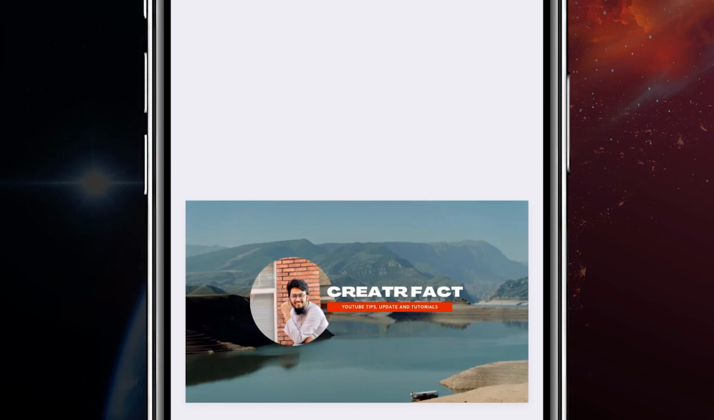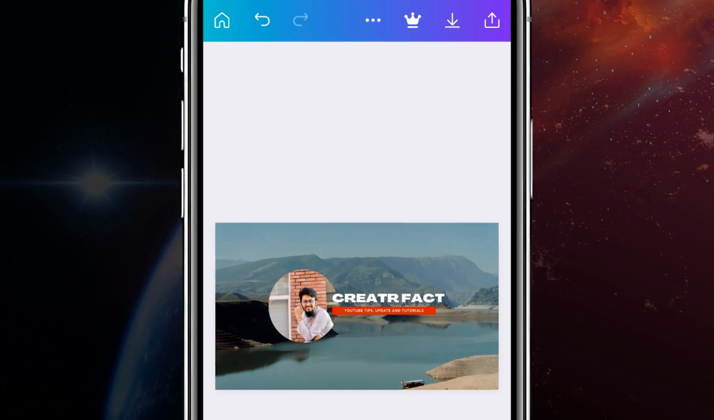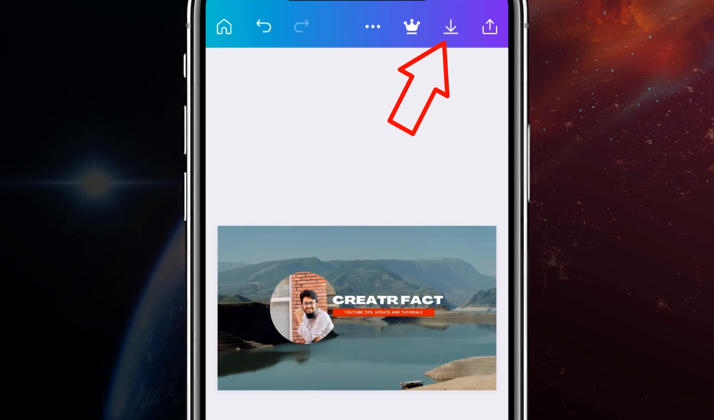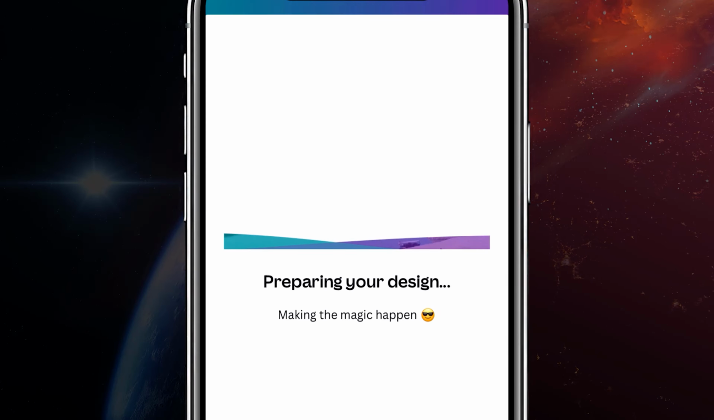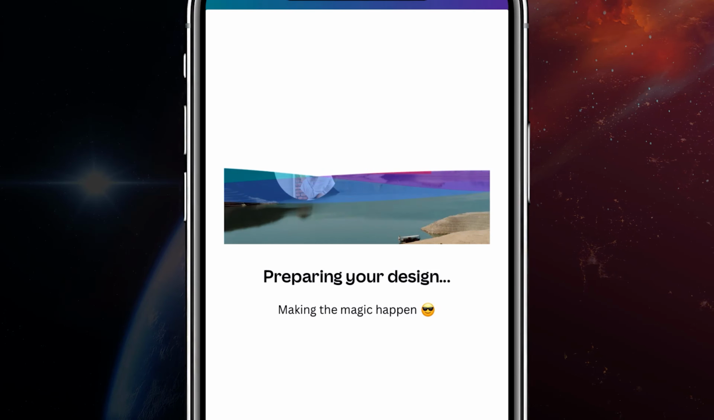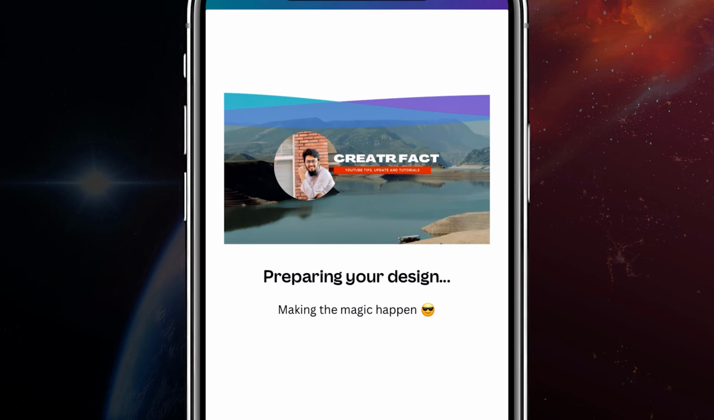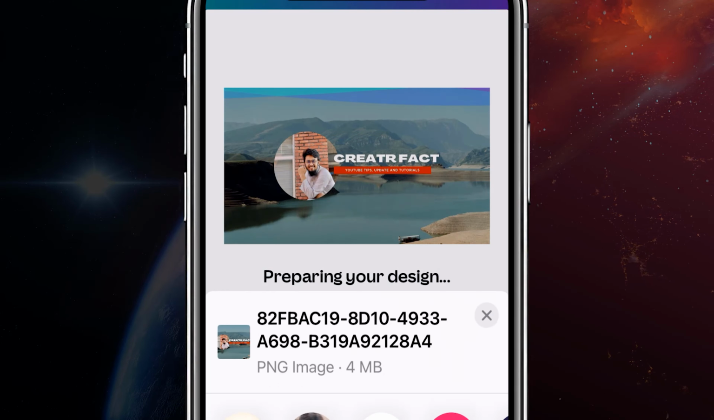After completing your customization on this template, you have to save it, and for that you have to go above here and click on the download icon. After that, preparing your design has been completed, making the magic happen. Exactly, you can do it and make a professional cover design for your YouTube channel in just a minute.